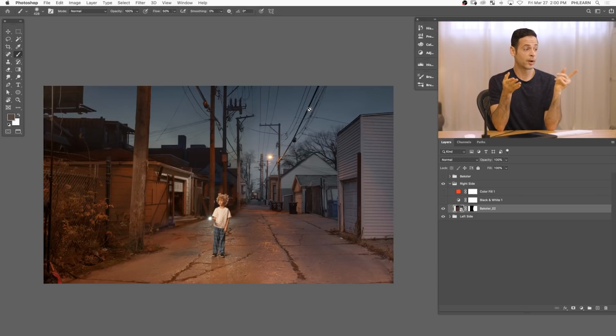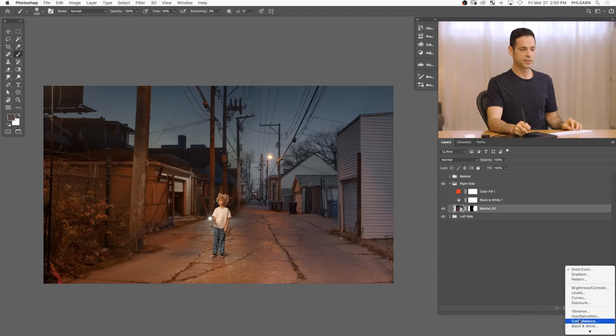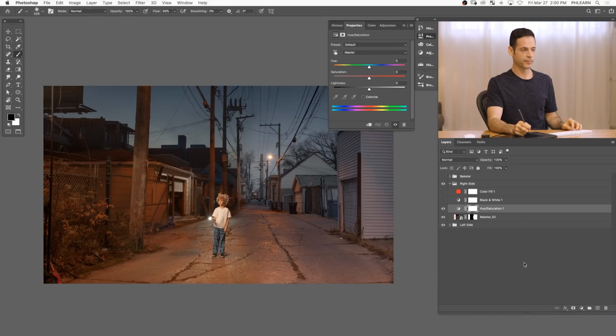And we can do that in Camera Raw, but you can also do that right here. So let's go ahead and show you how to do this. We're gonna create a new layer. Let's grab a hue/saturation adjustment layer. Okay, now I'm gonna clip this to my right side image. And when I clip this, you'll see what it does is it only allows you to edit that image, right?